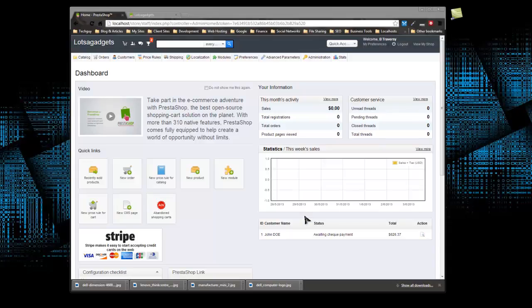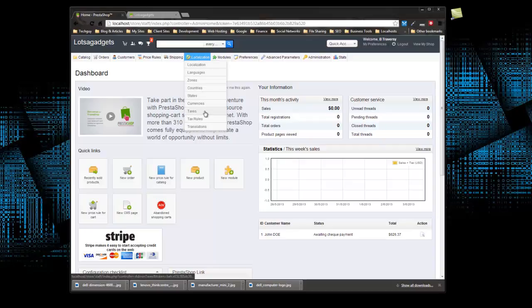Now I want to show you how to add extra tax if needed. If you've been following along, then you probably remember when we set up shipping, we set up to ship within North America as well as the UK. So for the sake of this tutorial, I'd like to add a 20% tax to orders that are coming from the United Kingdom. So the first thing we need to do is go up to localization and then go to taxes.